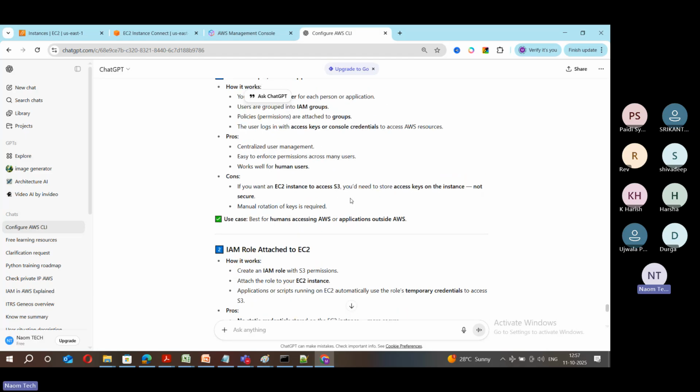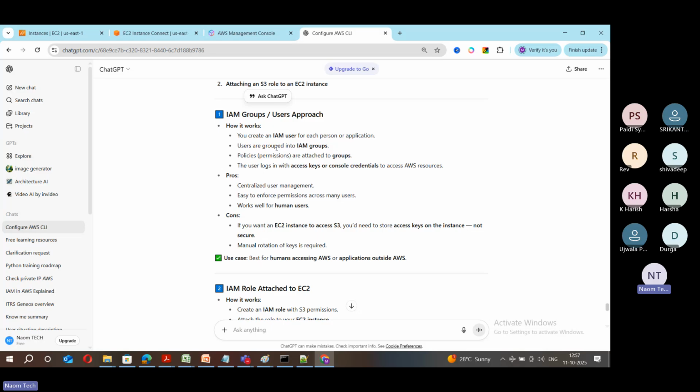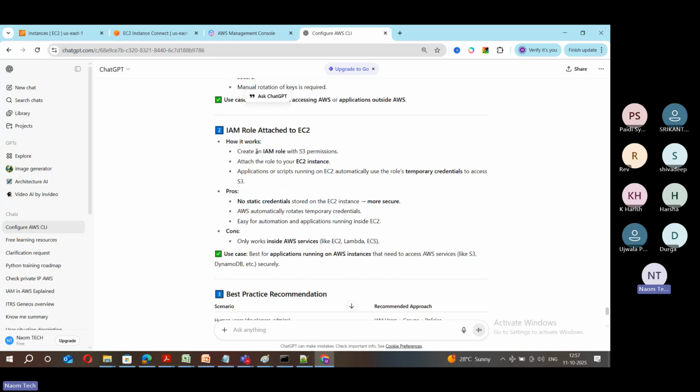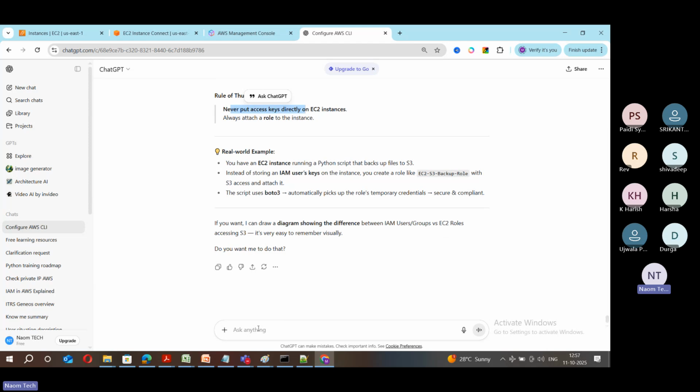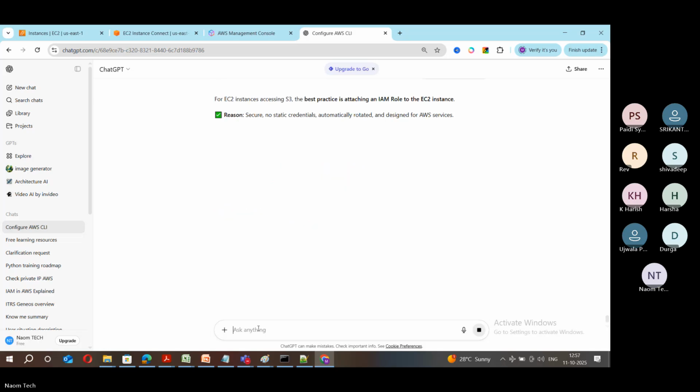It gives something; again, we have to read everything clearly. How it works, okay, fine. Pros and cons, that is okay. IAM role attached. Just tell me which is best. I don't need this analysis. First, among these two, which is the best practice? Yeah, now you can see that. For an EC2 instance accessing S3, the best practice is attaching an IAM role to the EC2 instance. Reason: secure, no static credentials, automatically rotated, designed for AWS services.